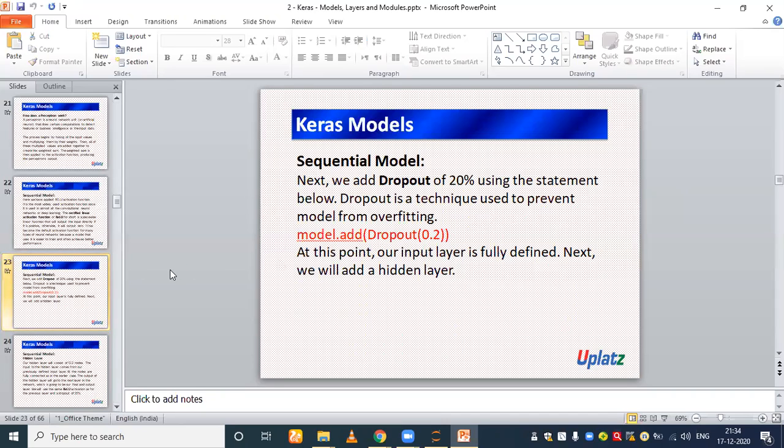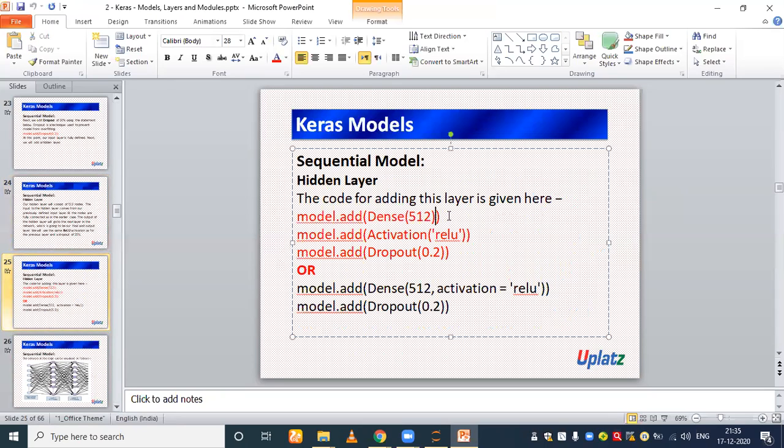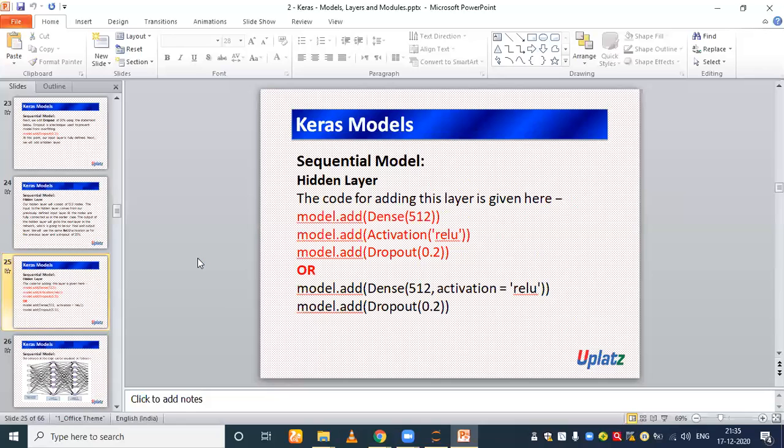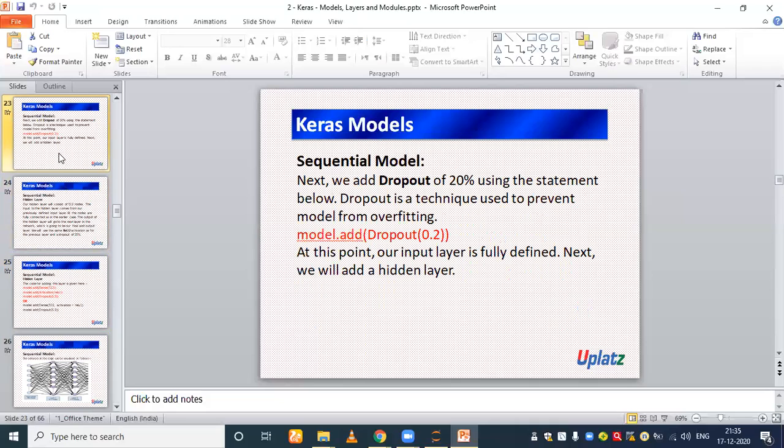Next thing is we have added the hidden layer. For adding the hidden layer, we have used the same thing: model.add Dense, then ReLU. Since this is a hidden layer and not the first layer, we don't need to pass the input_shape parameter. Once you add the hidden layer, next you need to add the activation function: model.add Activation rectified linear unit, and then you can add the dropout to prevent the model from overfitting. Dropout is a technique used to prevent the model from overfitting.